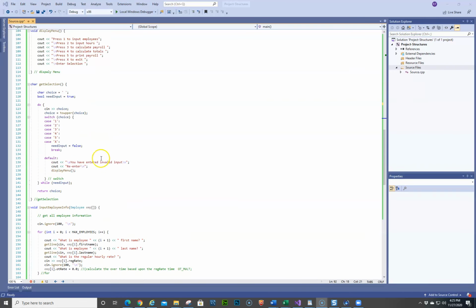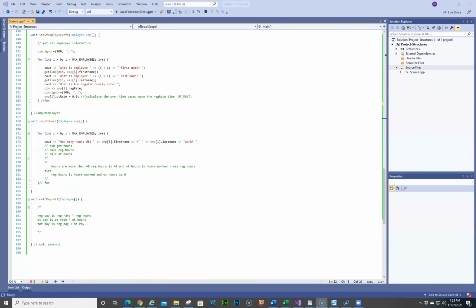Now, again, remember, you're going to have to add this information in here. Here you're going to calculate the payroll. So again, the regular pay is going to be the regular rate times the regular hours. The overtime pay is the overtime rate times the overtime hours. The total pay is the regular pay plus the overtime pay. So this is going to have to be in a loop in here.